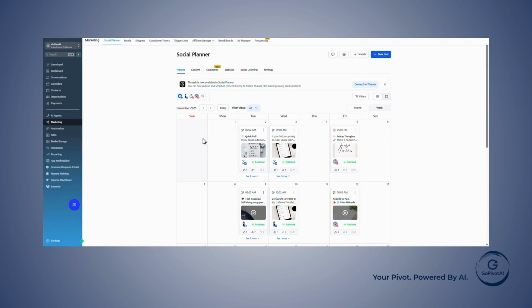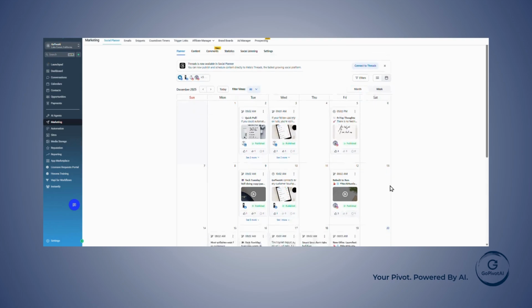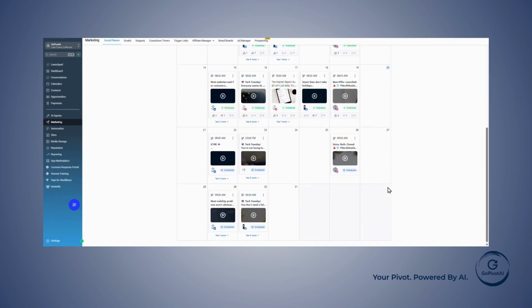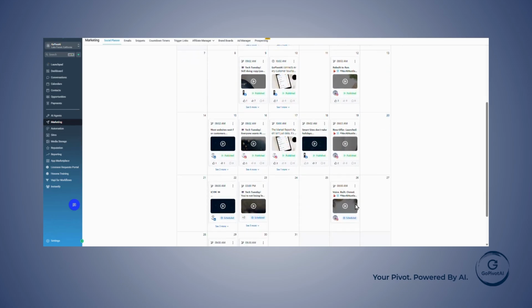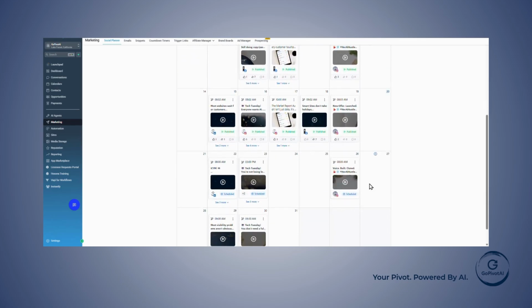In the CRM application, we are in Marketing, Social Planner tab. And right now I am in what's called the calendar view. And you'll see here, this is the full month of December. And we have some posts that have already been published. And you'll see others that are upcoming and scheduled.